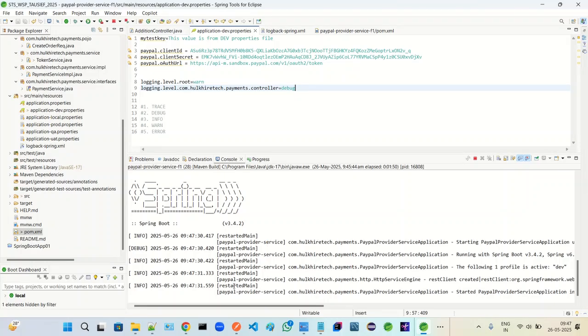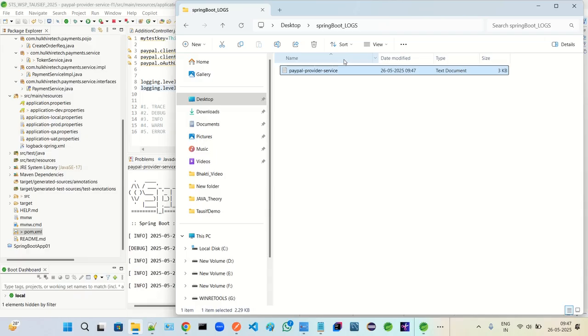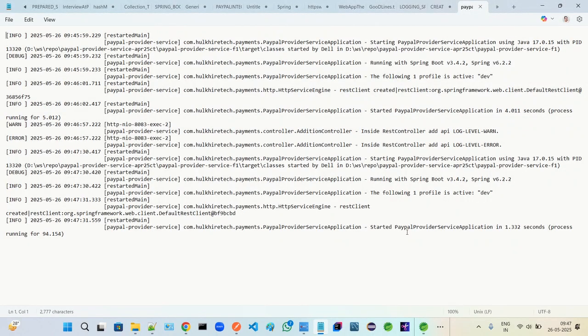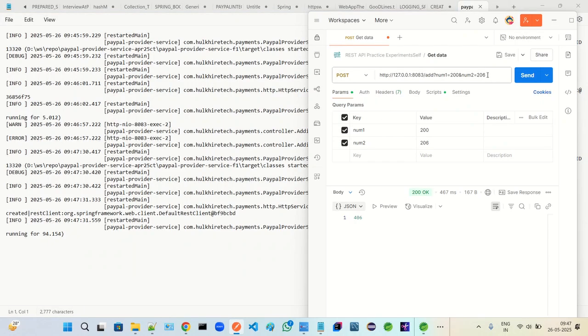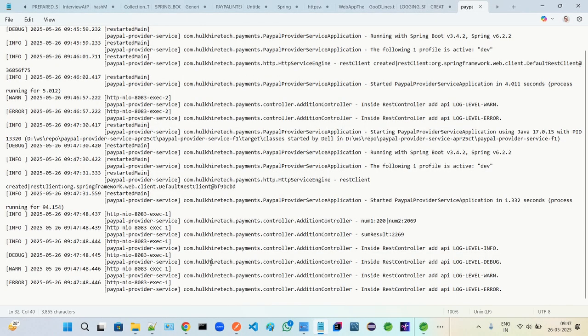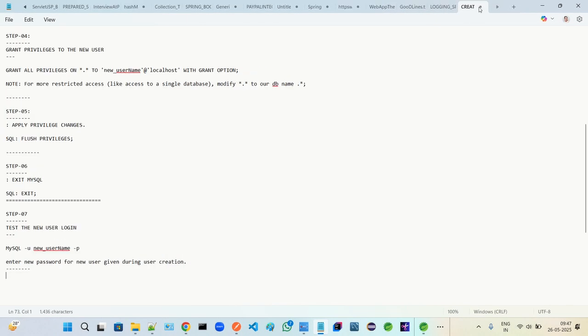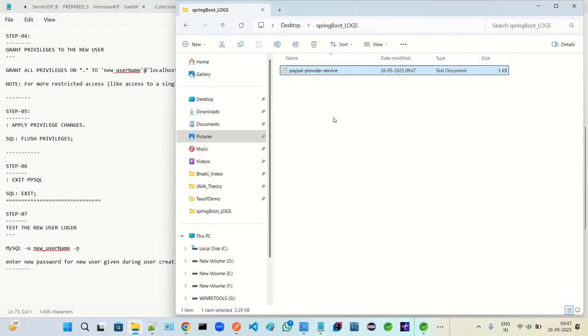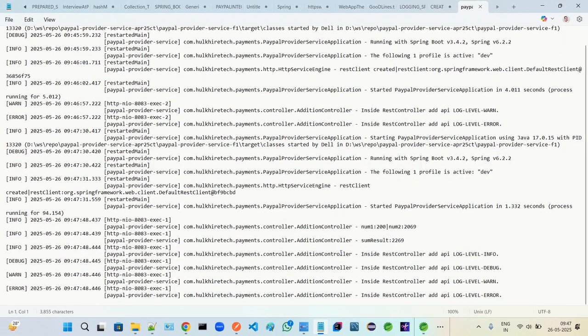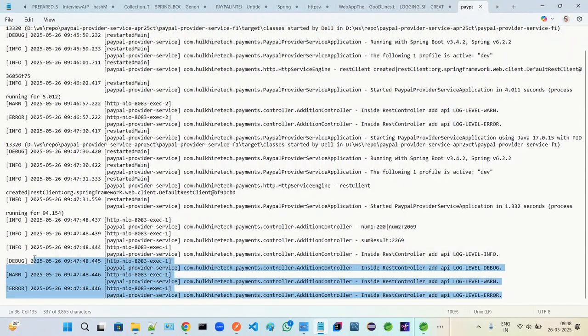So now let me hit from here 2069. Let me hit, and the total is 2269. Let me close it, come here and open this one. Now we are able to see 2269 got printed. So this is the log which is getting generated into the file, up to the file level, isn't it? So that's all for this demo.